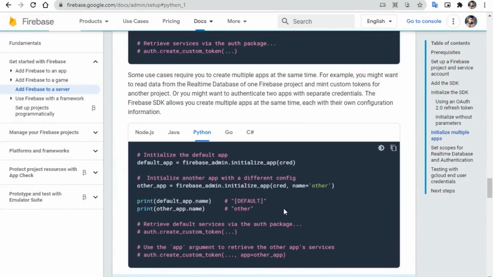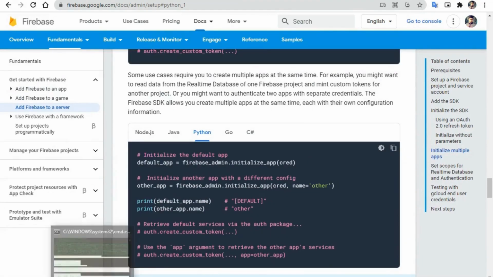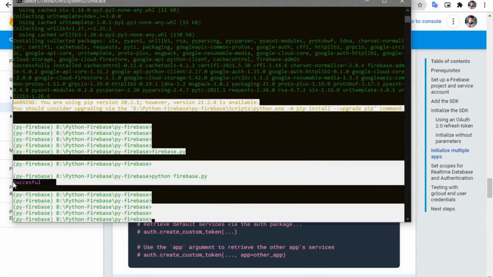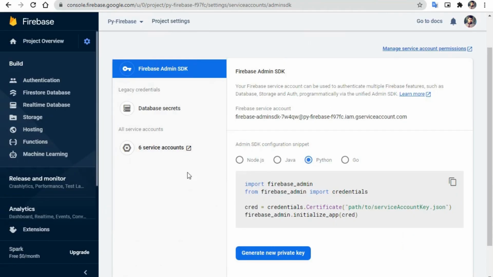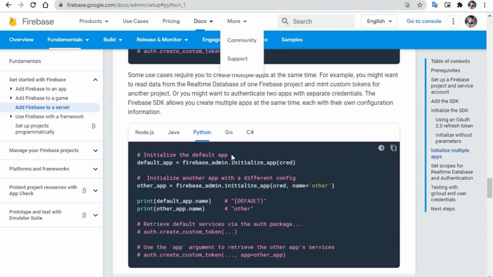So yeah, we would then see it's showing us successful. What does it mean? It means that our Firebase SDK is connected successfully.